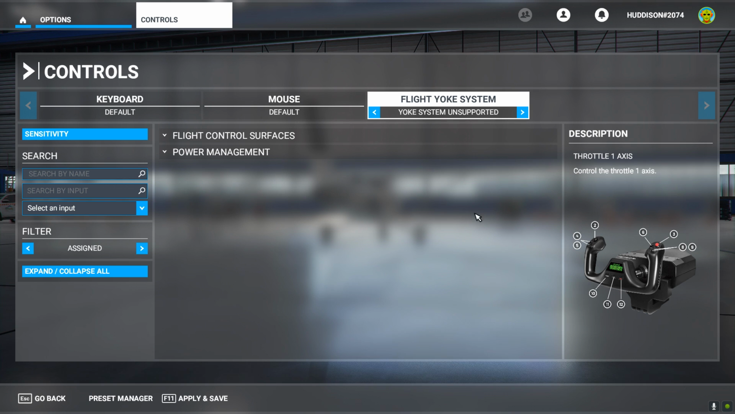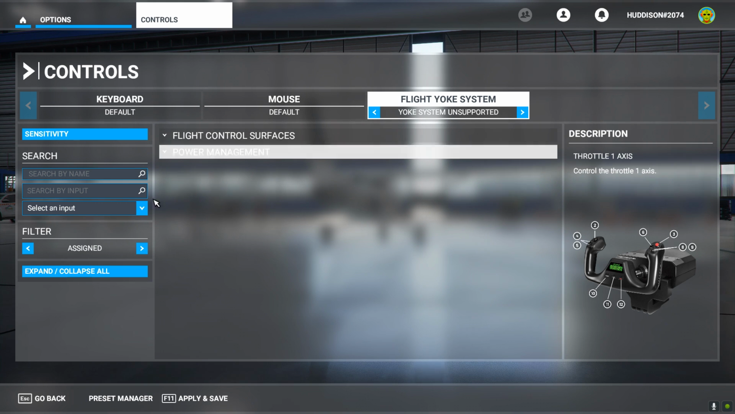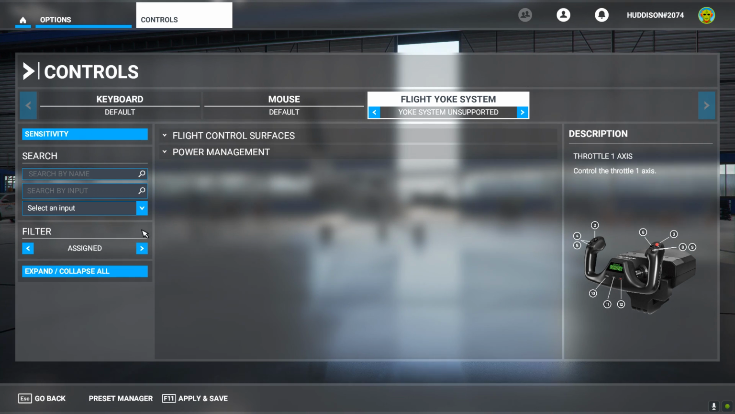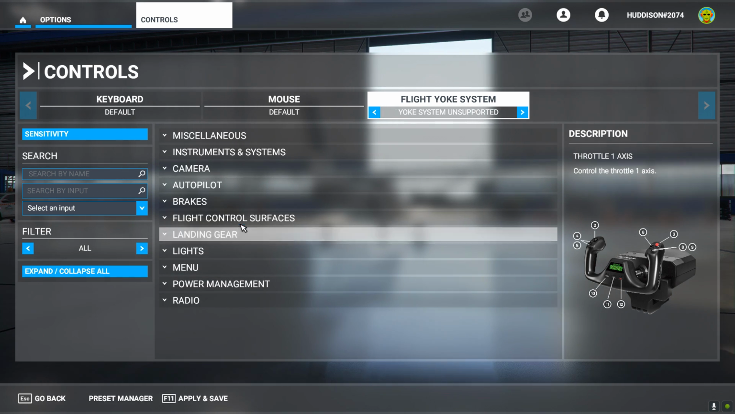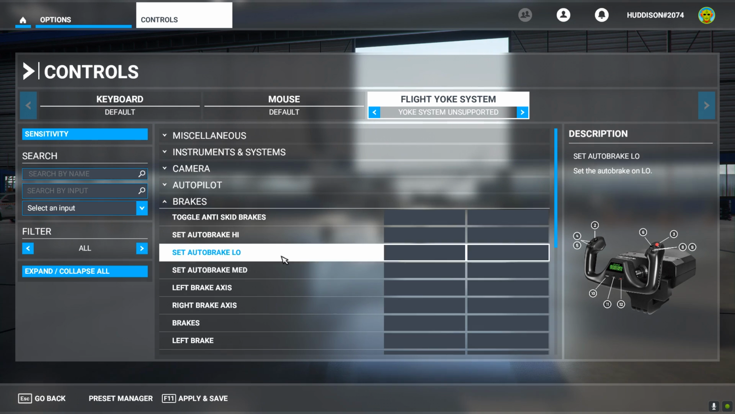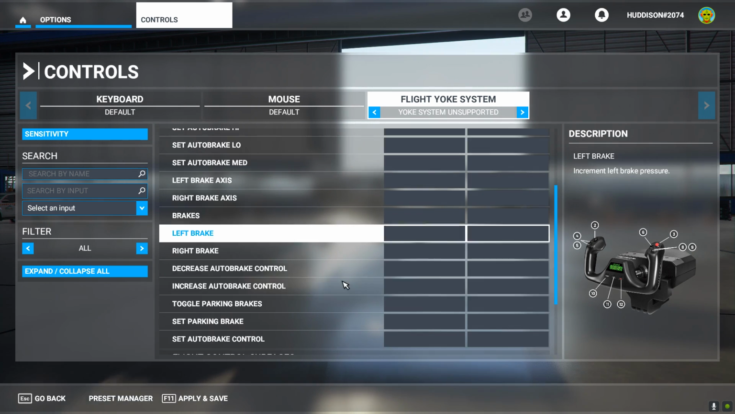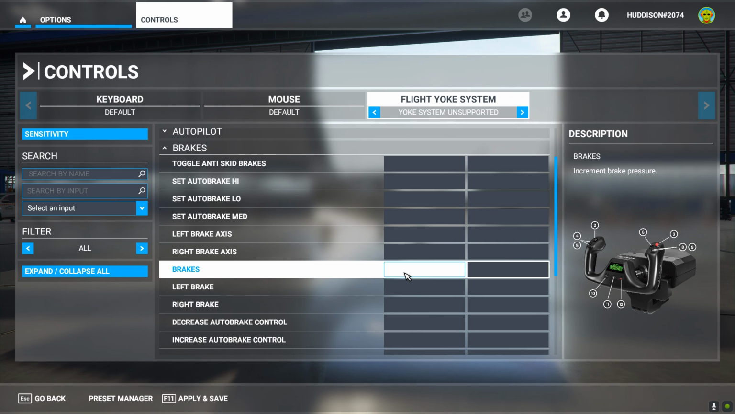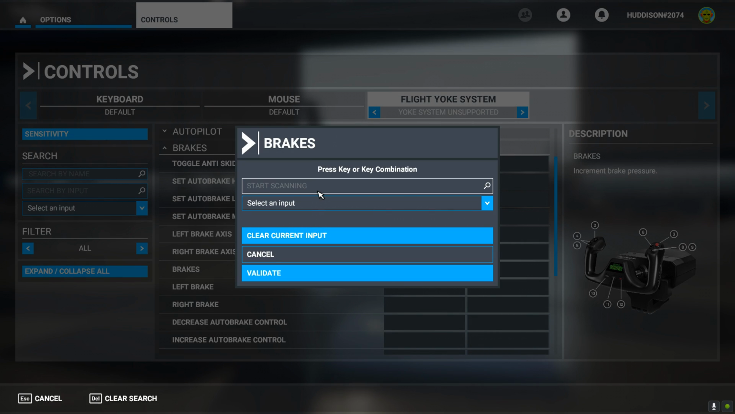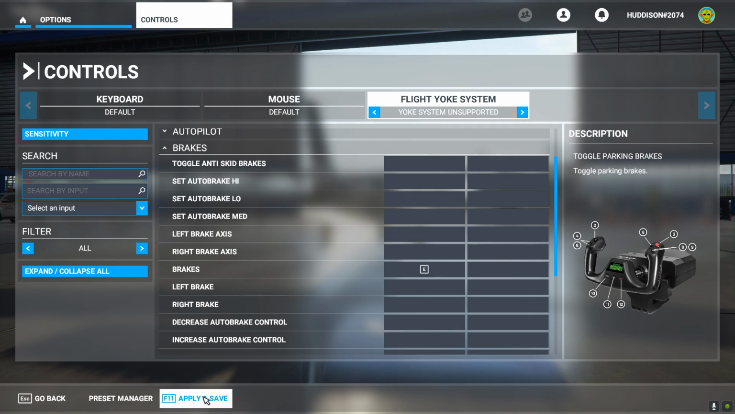And so continuing, we'll go to filter again. We've set up our flight control services and power management, so our throttle and our flight control services. Let's go to filter again and go to all. We'll just set up a few miscellaneous items now. Brakes. I want my brakes. So not parking. You can set your parking brake here if you want to. I just want my brakes when I need to brake my aircraft. I've got a button on my yoke system that I like to use for that. So I'll click in the box there. Choose whatever button you want, start scanning, press the button, that's now my brakes. Click validate, click apply and save.